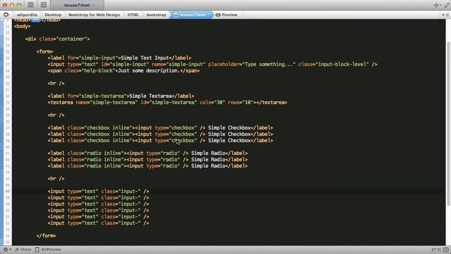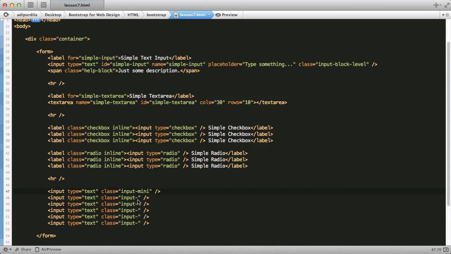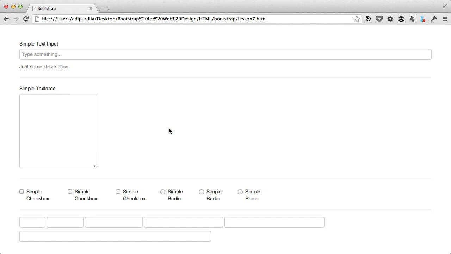So the first one is input mini. It's this one. Very tiny text box. It's then followed by input small, medium, large, extra large, and extra extra large. Okay, so you can see all of them right here. Mini, small, medium, large, extra large, and extra extra large.